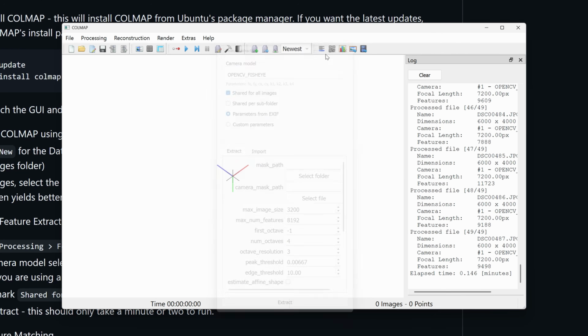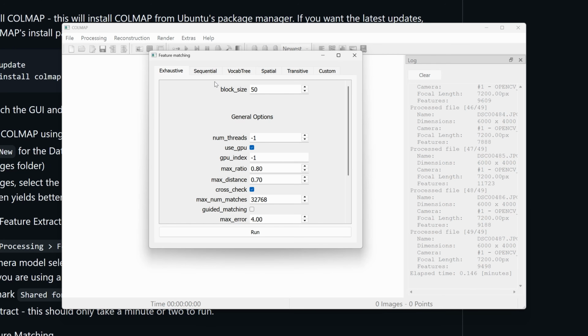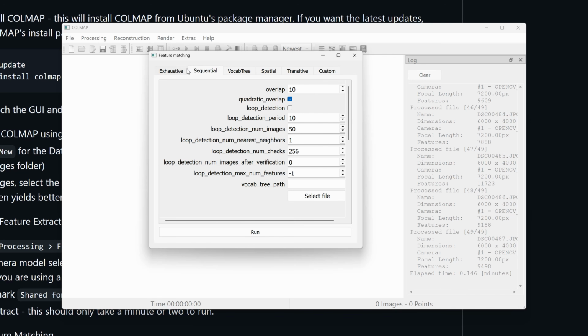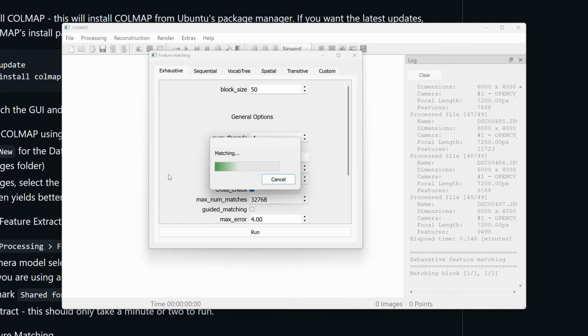Okay, so that's done. Then I'm going to bring up feature matching. Again, I can do exhaustive. If you take all your pictures in a row, so I'm just walking around, and the next photo always connects with the other photo, do sequential. But because I took them at random, I'm going to do exhaustive. I hit run. Again, this shouldn't take too long just because I have such a small image set.